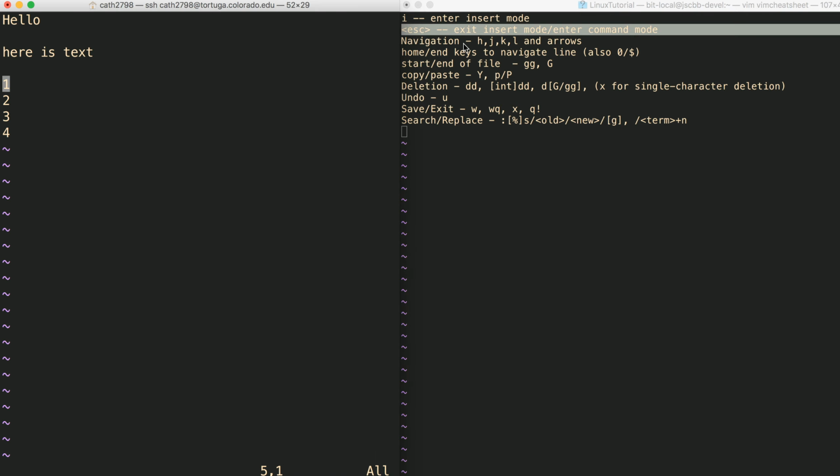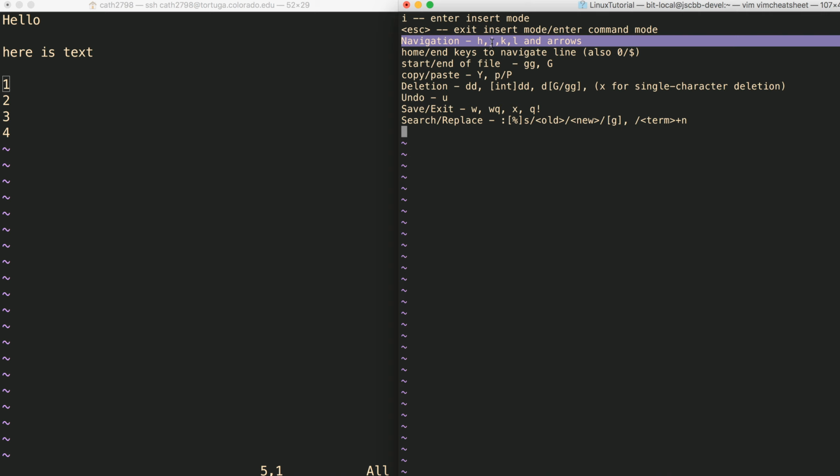Now to navigate, you can see you have a cursor in your file. There are a couple of ways you can do that. You can either use the arrow keys, which I usually do because it's pretty intuitive, or you can use H, J, K, and L, which some people find to be a fair bit faster. H is left, L is right, K is up, and J is down.